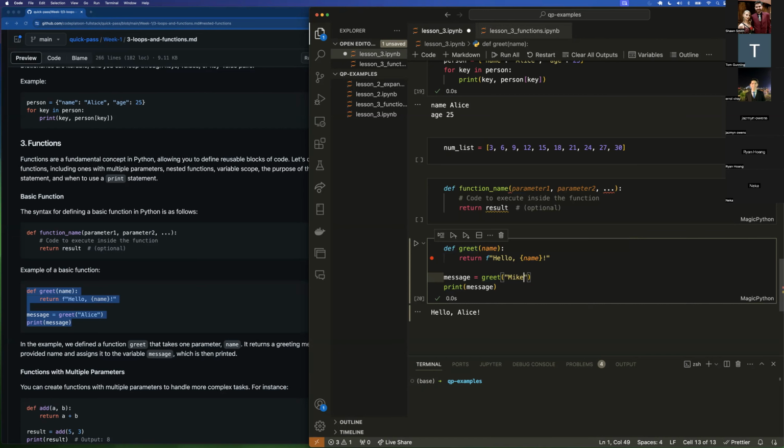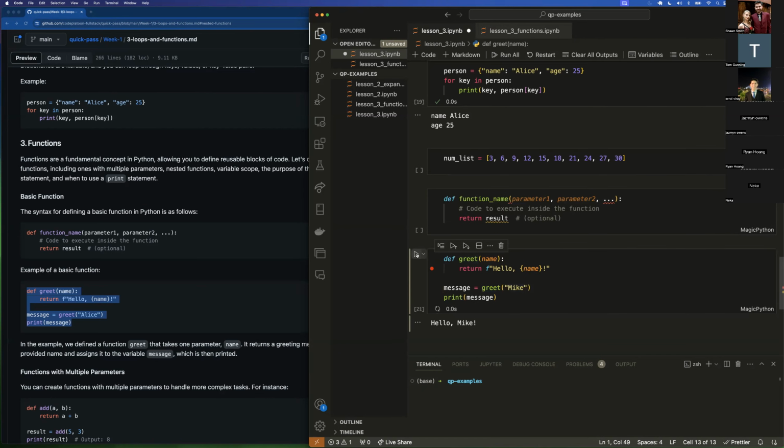Or I could run it again with hello, Mike, or whatever name I put in here. Once I put it in the function, it's going to put that name in here, and then that's what's going to be the variable. So the variable message is going to equal this, because that's what's being returned from the function.